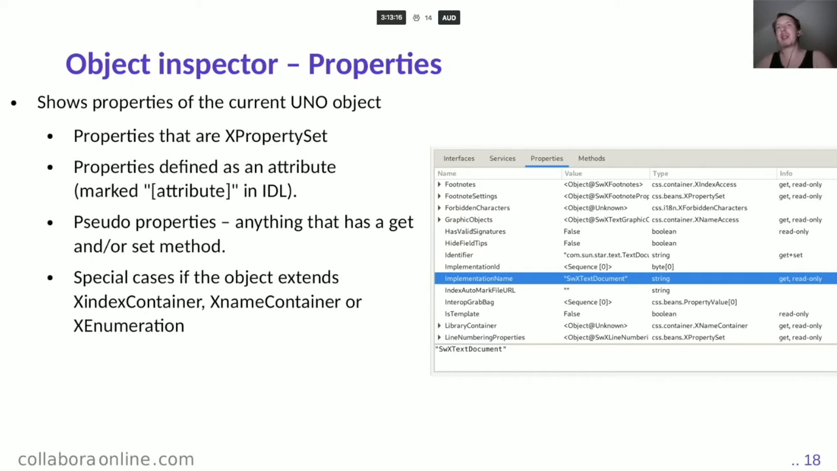So I will explain a little bit more in detail what you can find in the properties tab. It shows all the properties of the current object. So properties that implement XPropertySet, and this is not the only thing. It also shows the properties that are attributes, so they are marked as attributes inside the interface definition language, and it also shows pseudo properties.